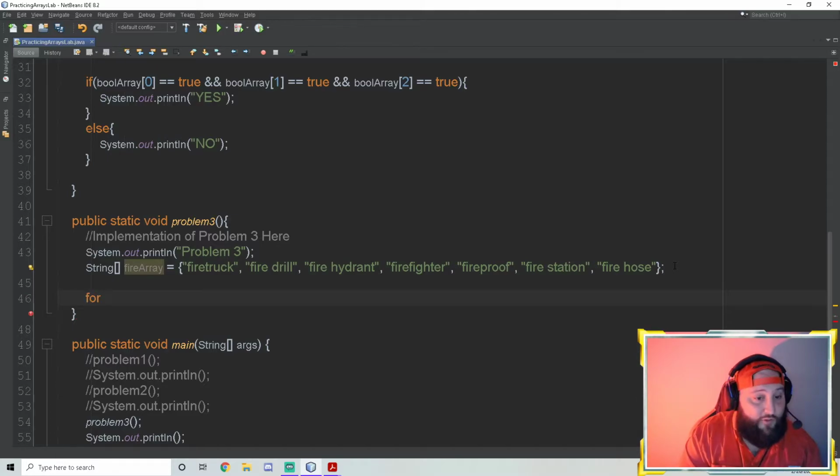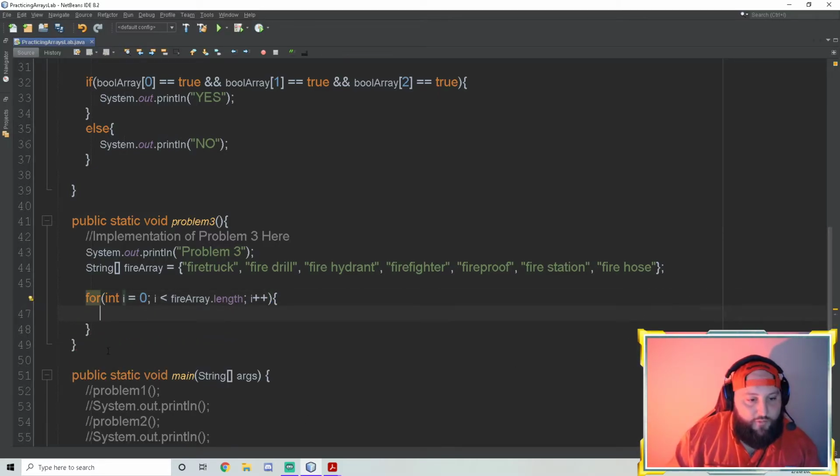So we're going to need a for loop because we got to do this to every word, right? So we need to go through the array, so we know we're going to need a for loop. So for int i equals 0, i is less than fireArray.length, semicolon, i plus plus. All right, there's our for loop. So this is going to allow us to look at the first word, then the second word, then the third word.